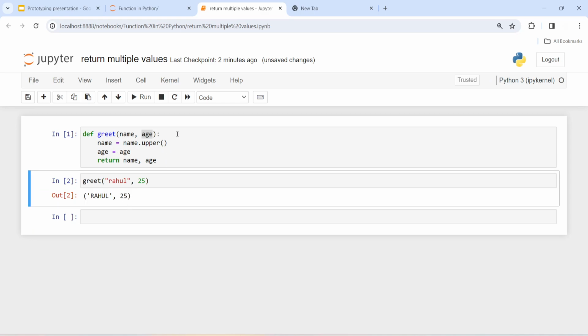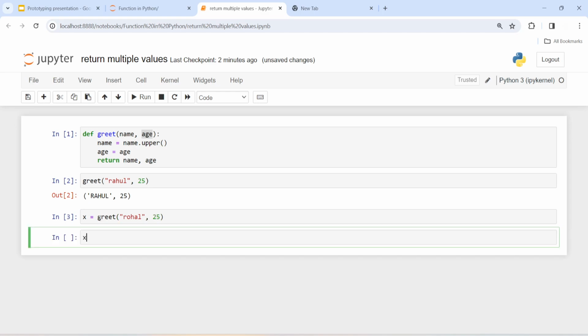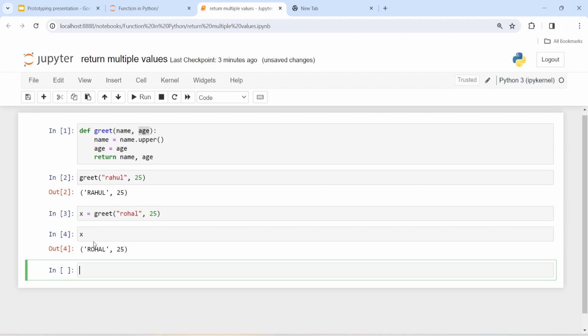So it is actually returning, not printing. As you can see here, is it returning anything? No. Is it printing anything? No. It is returning. So let's check it. I am initializing x with this function, passing Rohan and 25. So now x has the name in all capital letters, Rohan, and its age is returned.